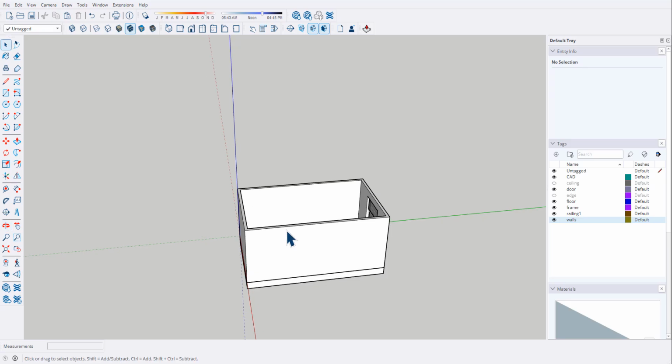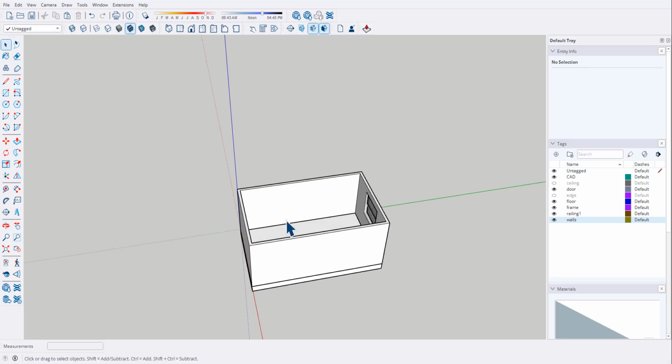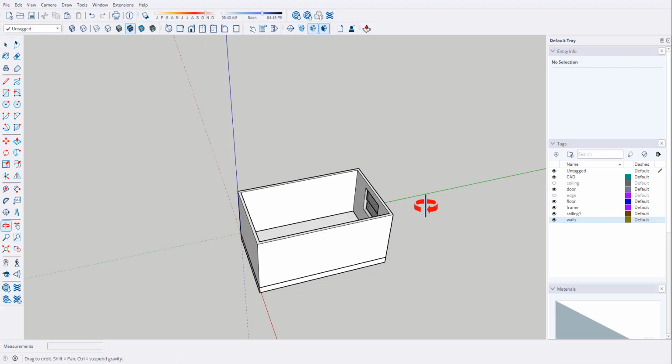We can delete that. We'll make an opening for the door, matching the size of the door we have in our space. And we'll go to the 3D warehouse to get the door.